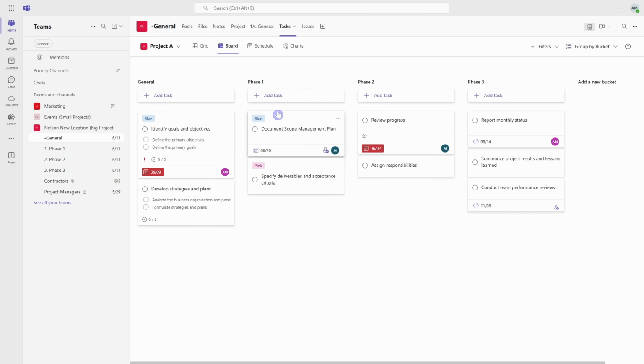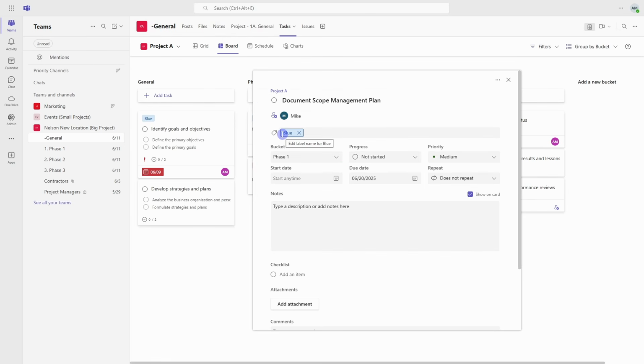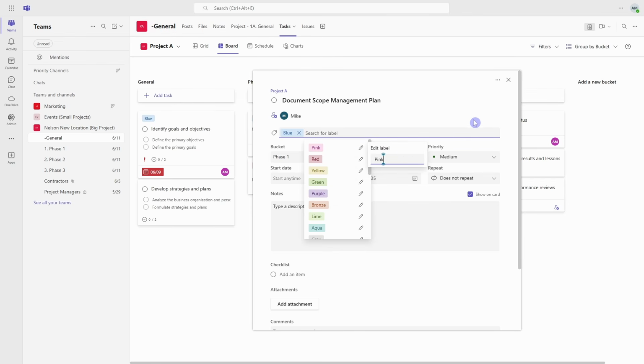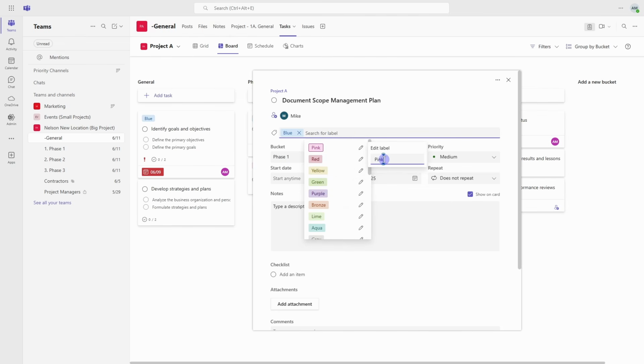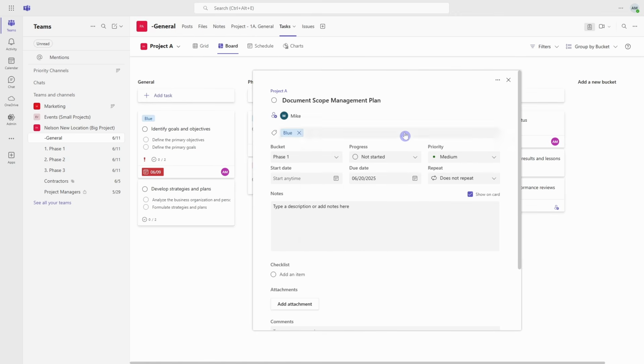After the buckets, we can also organize our tasks by labels. So labels are subcategories for organizing your tasks. And what I would recommend not doing here is creating or editing your labels to define a progress or priority for a task, because we already have fields on the task cards for those items. Instead, I would rename these, and you could do departments or even approval status. For the purpose of this video, we'll just keep the labels as the colors.